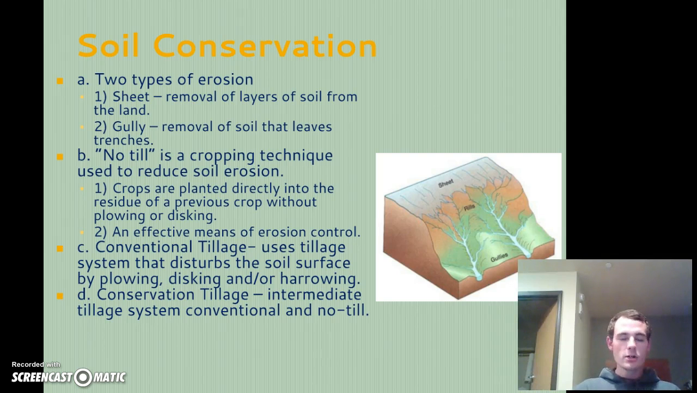There's no-till practices, and this is a cropping technique used to reduce soil erosion. So you plant something like soybeans, and as soon as you harvest the soybeans, all that's left is the sticks of the soybeans, and you go right back over top and plant wheat. That's a good cropping practice called no-till. Crops are planted directly into the residue of the previous crop without plowing or tilling. When you disc and plow and you turn up that soil, you're disturbing that soil. No-till is an effective means of erosion control. It's a popular technique used especially throughout North Carolina and the country.